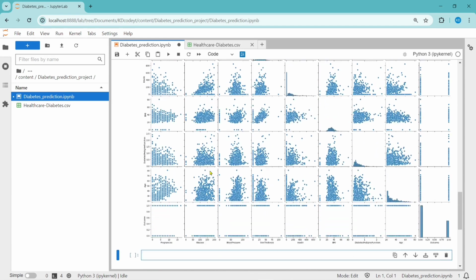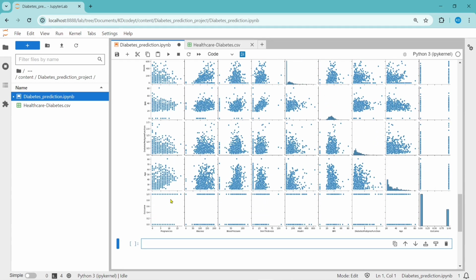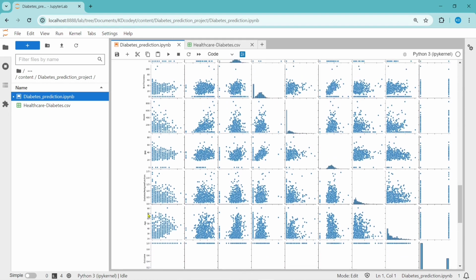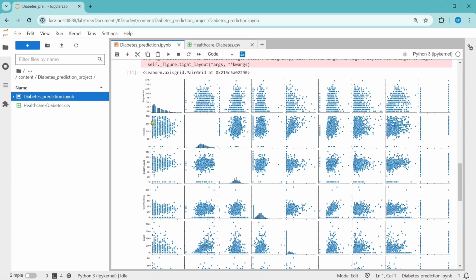You can observe these graphs for any relationship between the variables. That is, we need the outcome variable to be predicted, because this is the value which says whether the person is having diabetes or not. So we'll be using all other variables and predicting the outcome, that is nothing but the 1s or 0s. So if it is 1, the person has diabetes. If it is 0, the person does not have diabetes, right? So using all these variables, we have to predict the outcome variable.